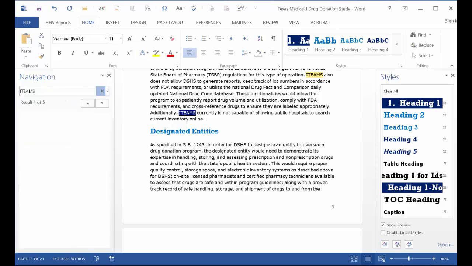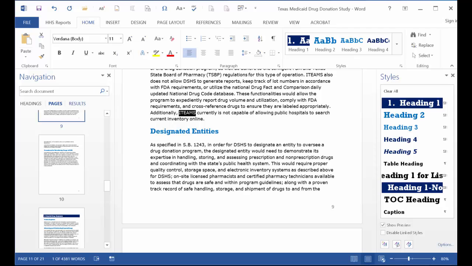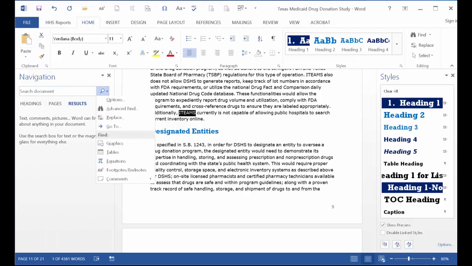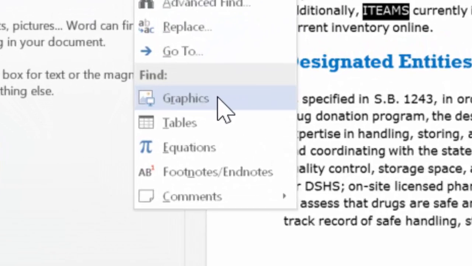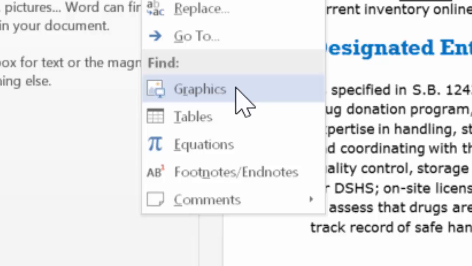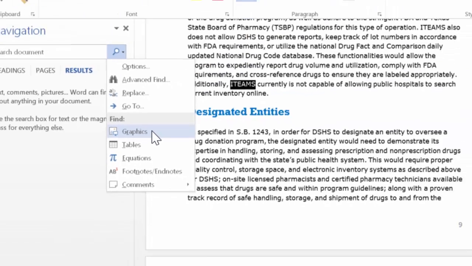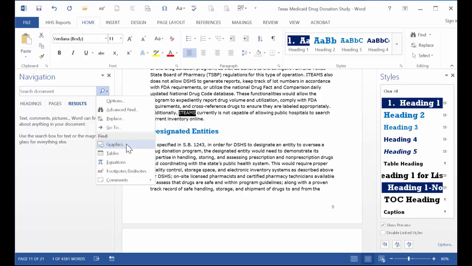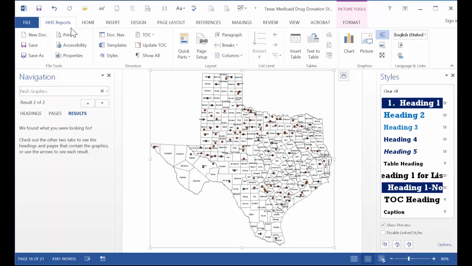Another powerful tool the search entry field offers is the ability to search for object types in your document. By selecting the drop-down arrow from the search entry field, we can find graphics, tables, equations, footnotes, endnotes, and comments. In order for our document to be accessible, all informational graphics should be in line with text and have alt text defined. We can use this tool to ensure our graphics are accessible.